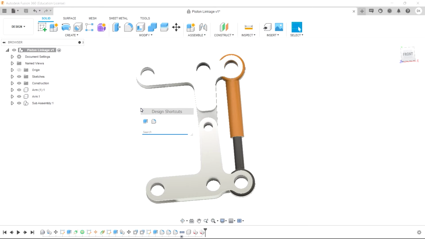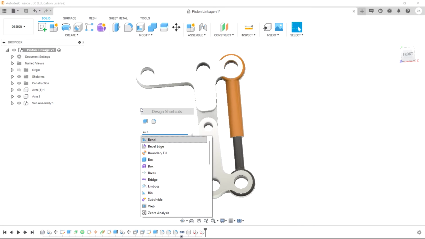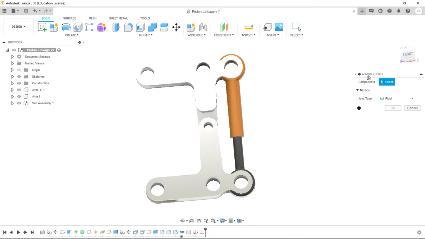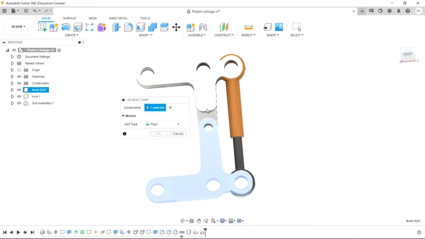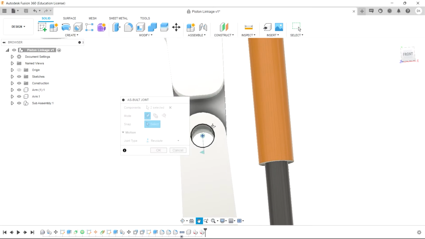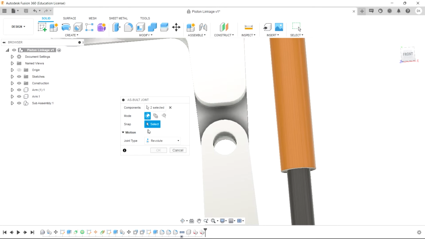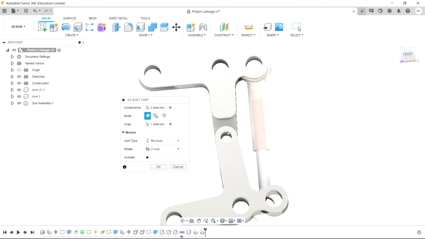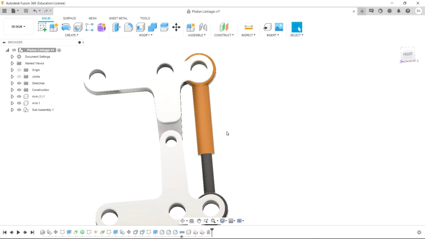I'll press S for the quick menu. Everything that I need at the moment is already in place, so I'm going to use as-built joints. The components that I'll use, I'll start with these two, so I'll click on both. And the joint type here is a revolute, because these need to revolve. And here, now in the snap, I'm selecting the center axis here. That looks good. Okay. I'm going to do that two more times for here and here.